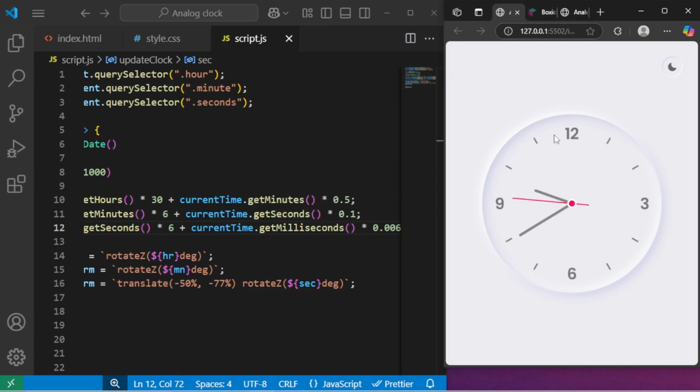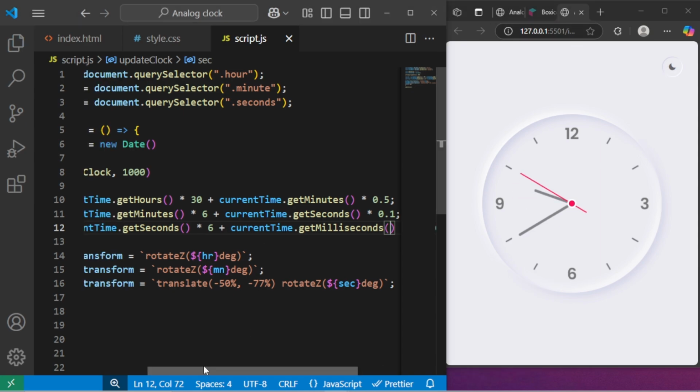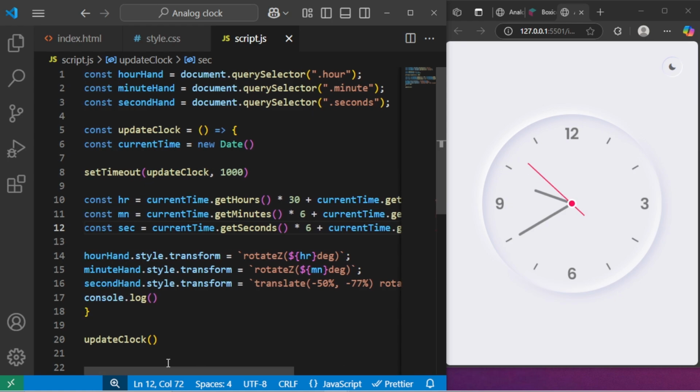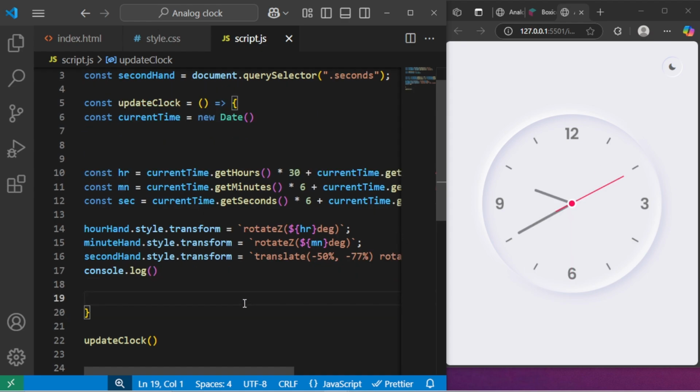So the last thing we want to do is to make it move in a smooth fashion. Now this clock is moving each second. It's moving each second because we use the set timeout function. So to make it move in a smooth fashion, we're going to delete this and use a JavaScript method called request animation frame.